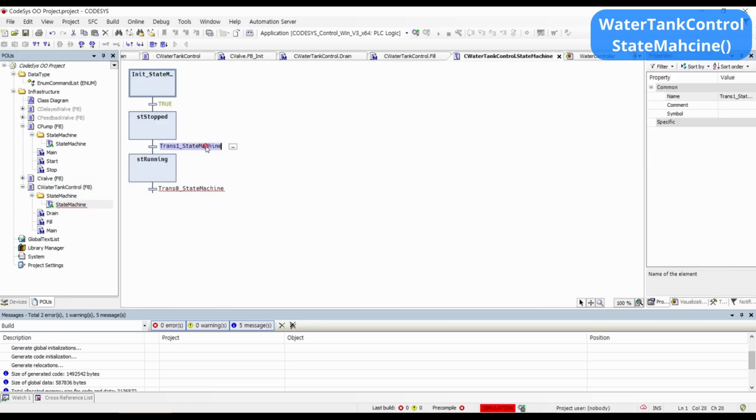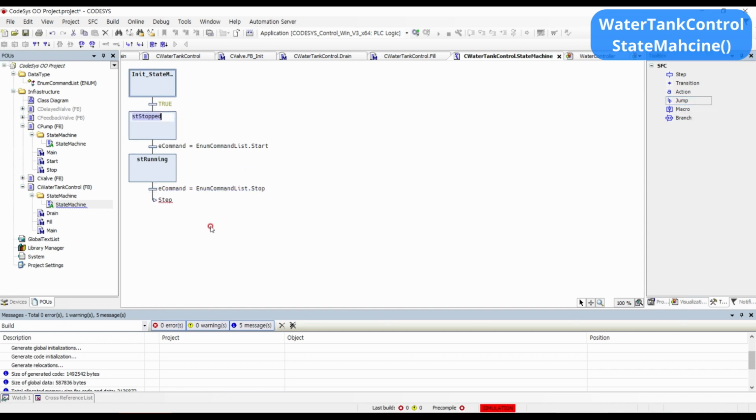And the command is the command list: start, stop, and jump back to the stop state. Okay, and we need to implement the action methods.